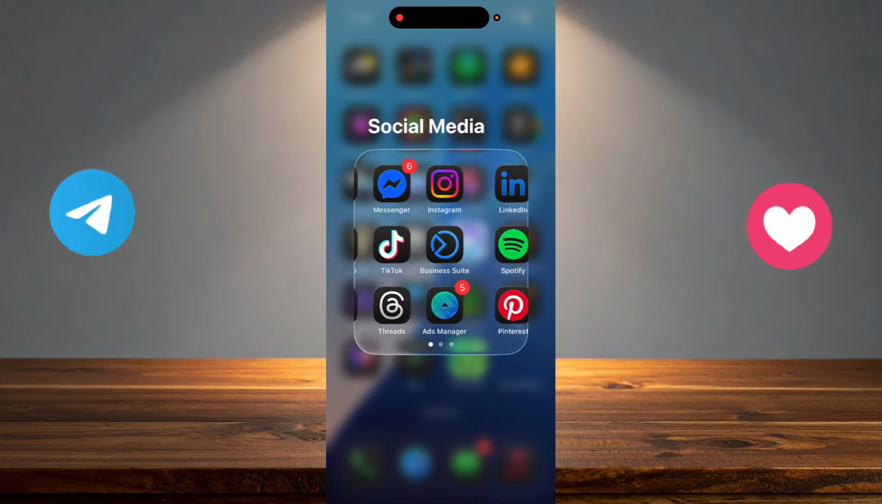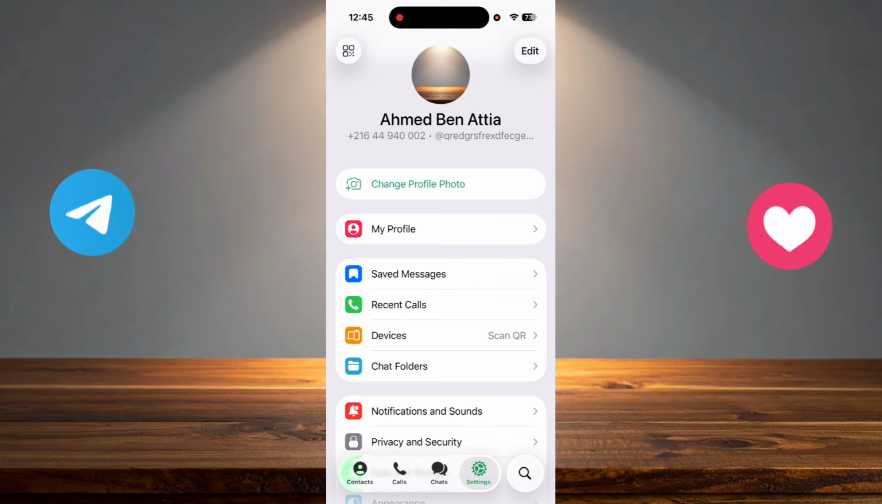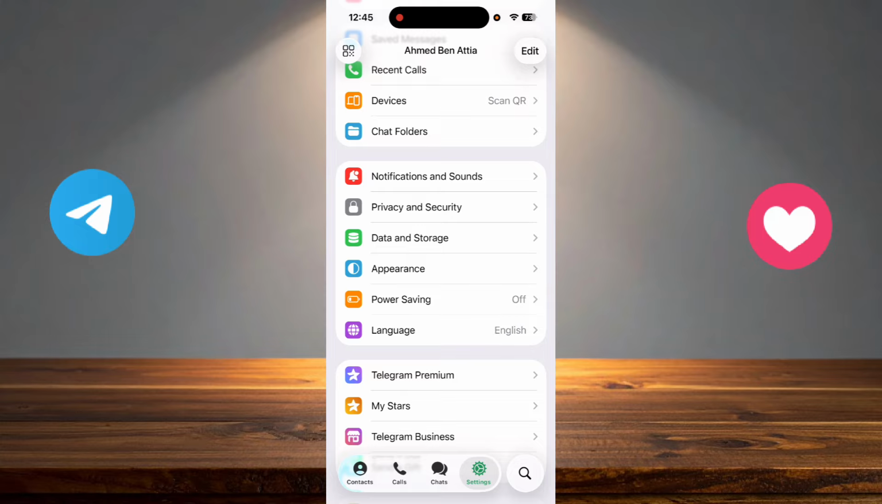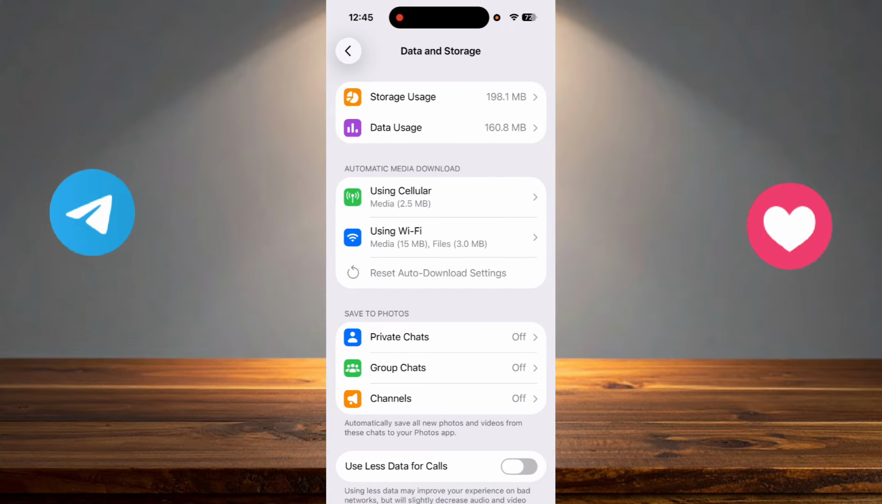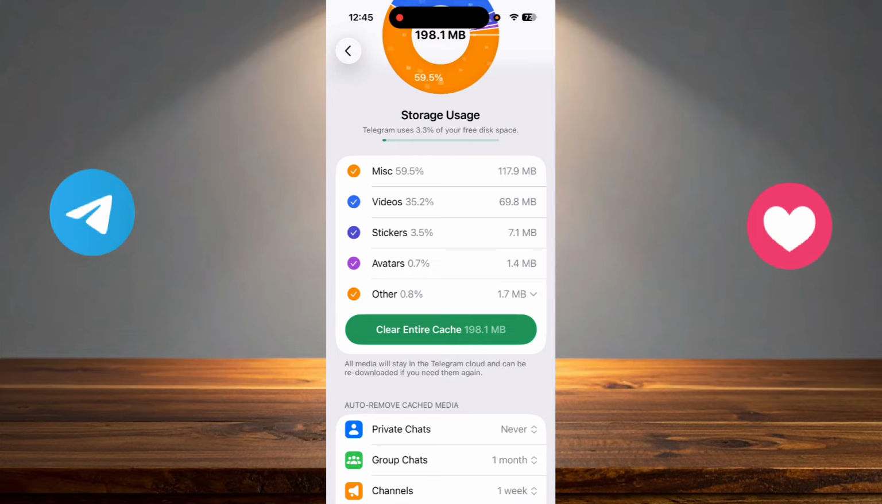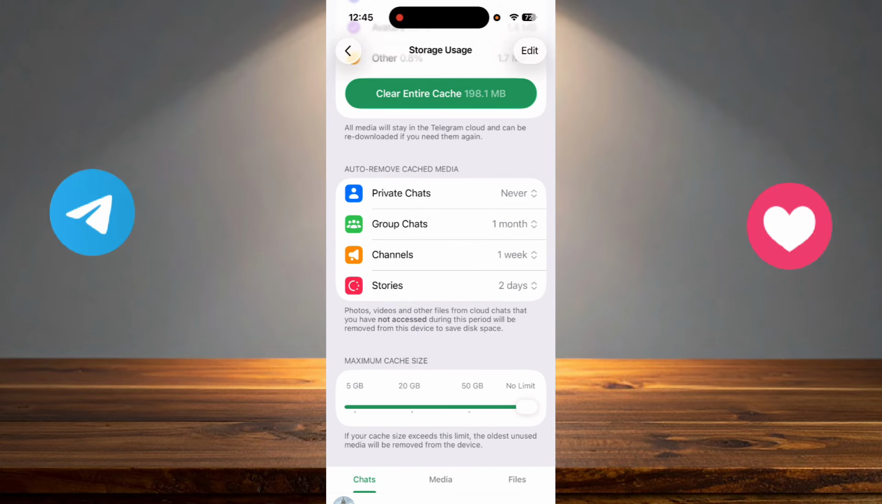So first of all, you should open Telegram and go to Settings at the bottom of the screen. After that, scroll down until you find an option called Data and Storage. Go to it, and after that go to Storage Usage and click on it. As you can see, you will find here all the storage used by the app on your phone.